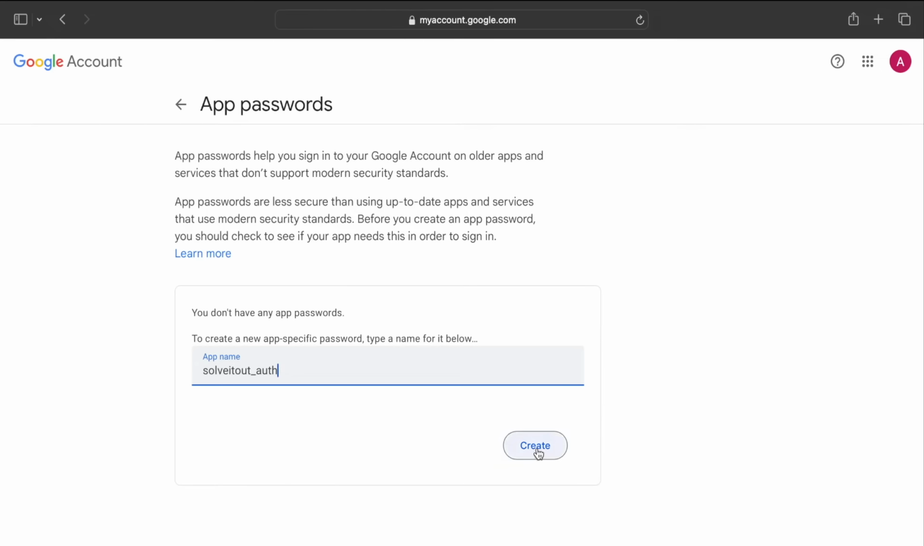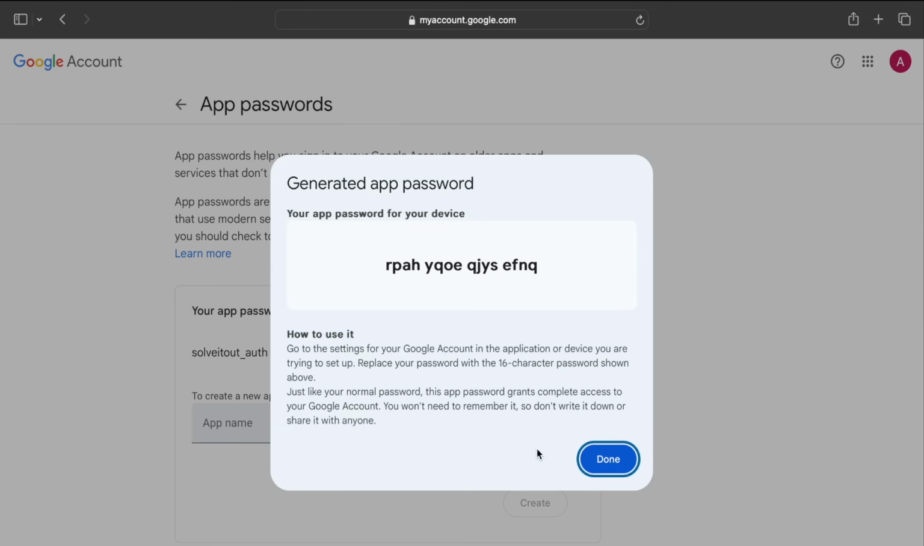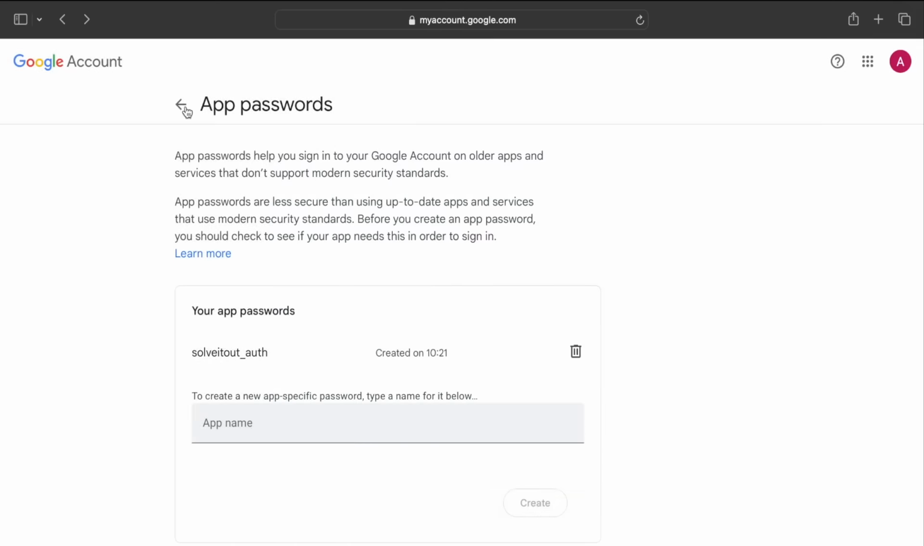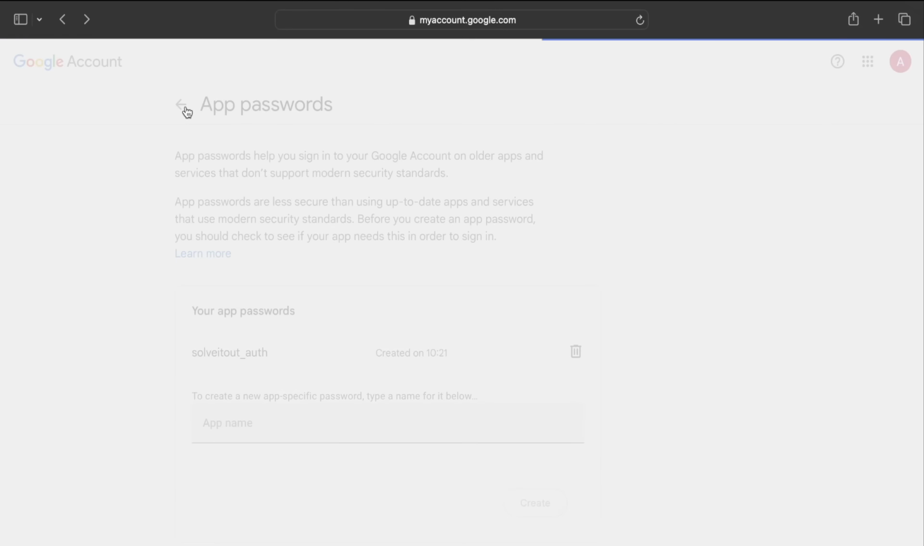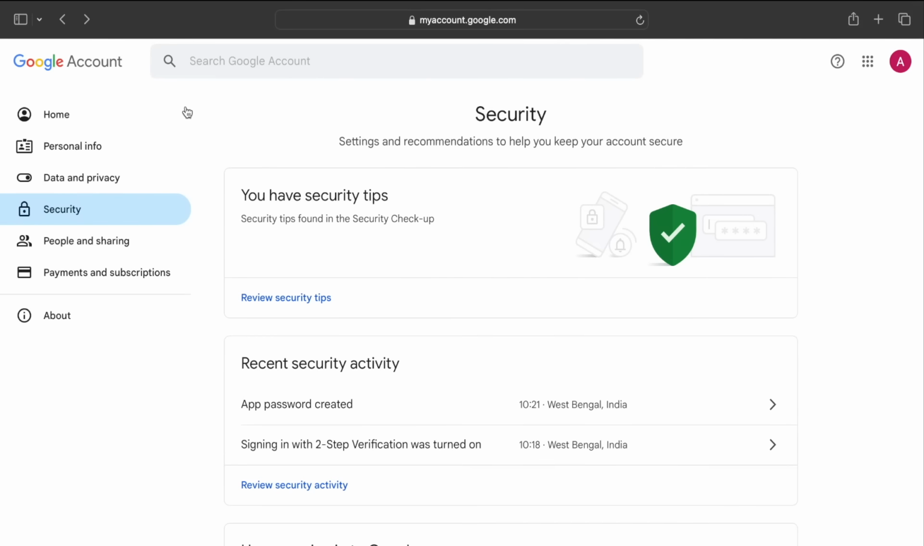and select create. Once you click create, you will receive your app password for your particular device. Select that app password and click on done. You can also recheck it when you go back, and here is the app password that is created.